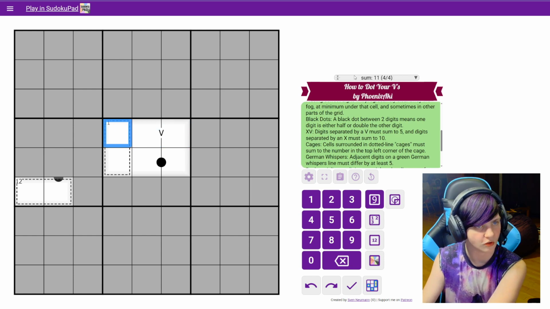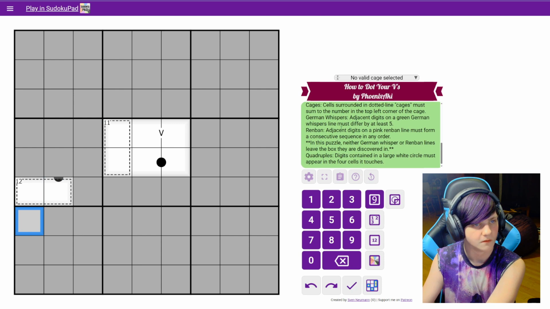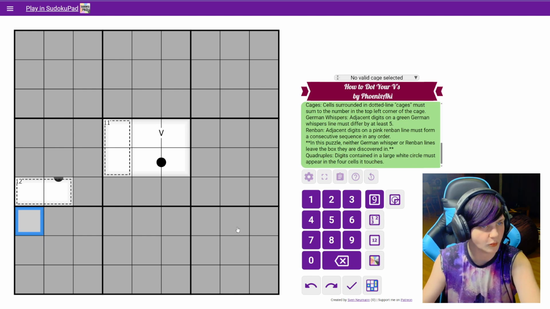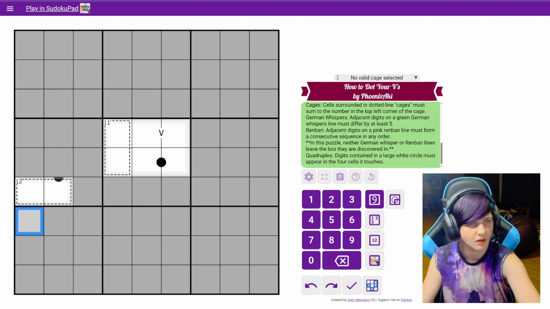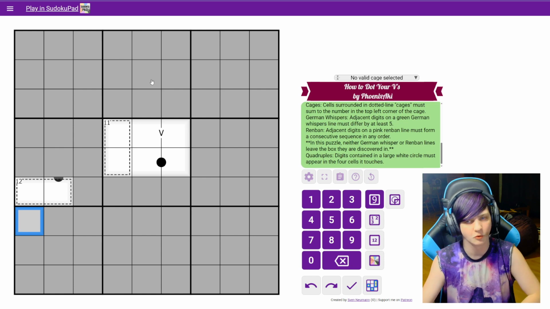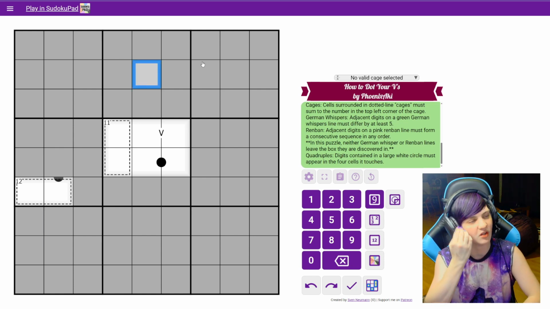Cages are standard killer Sudoku rules, so these two digits sum to 11, because they're surrounded in this cage with an 11 up in the top left. Same for these two summing to 12 down here. Green German whispers lines: adjacent digits on those must differ by at least 5. Once one appears, I'll point that out. Similar for Renban, a pink Renban line: digits along it must be a consecutive sequence in any order. And again, I'll explain what that means when one shows up.